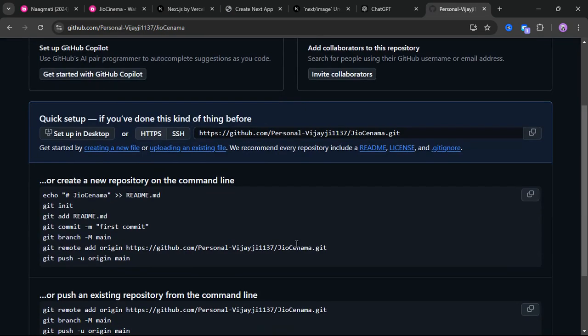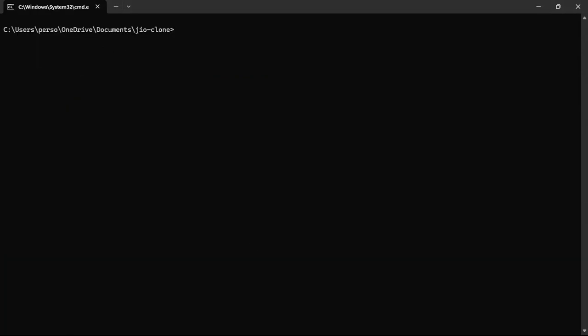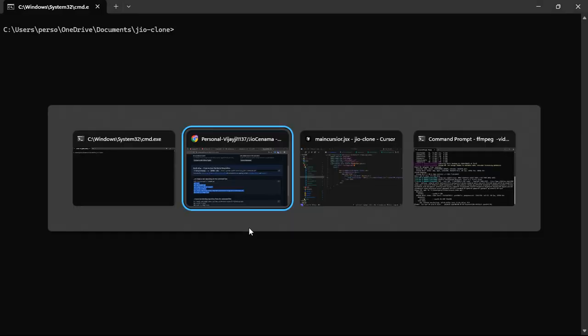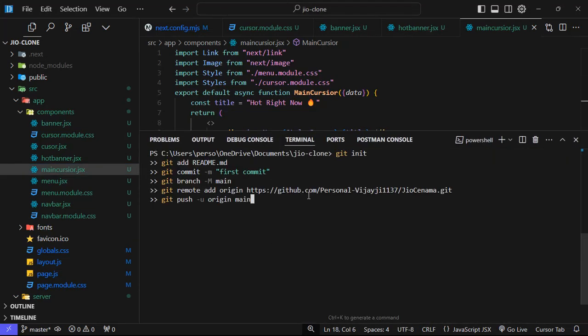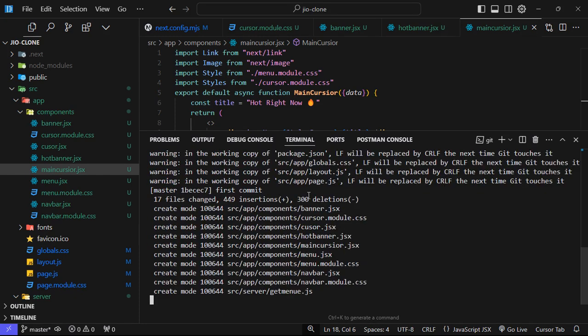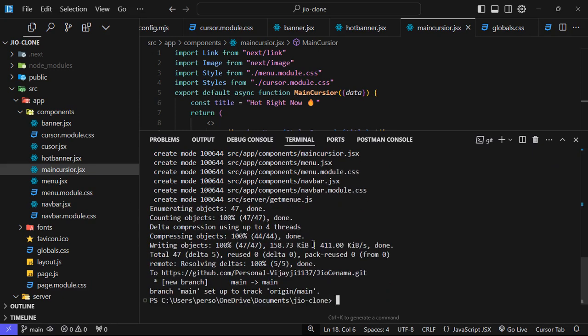Now I will copy this, go here, and press Control C. I will clear the screen, paste, and cancel. I need to push all the files, so I will go back and run git init. Then I will run git add dot and hit enter, so it will push my whole code to GitHub. Let's wait for a while. Okay, it has pushed.